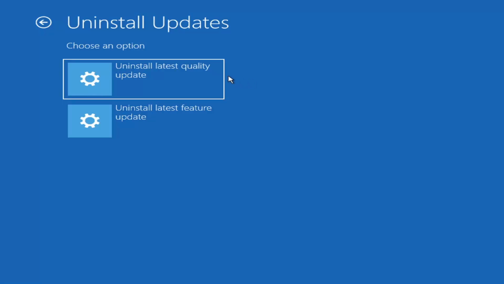I'd actually first recommend trying to uninstall the latest quality update, and then if that didn't work, I would try rolling back to the latest feature update. So I guess this would be method 3 and then method 4, respectively. So I'd recommend going ahead and trying that. It's not really too much to show at that point. You should go ahead and select it and it would just restart your computer.